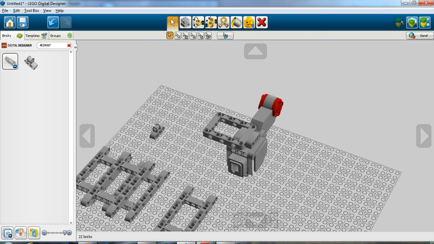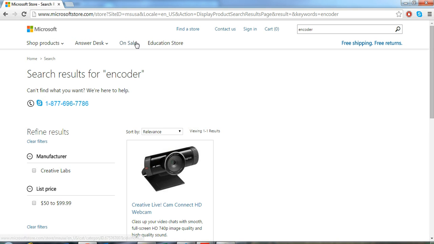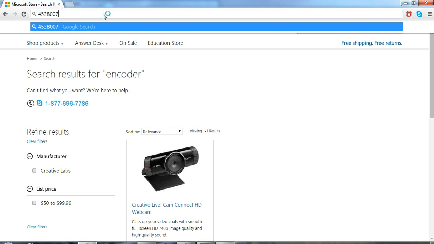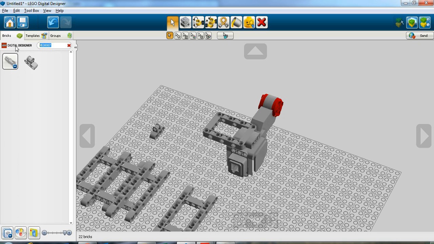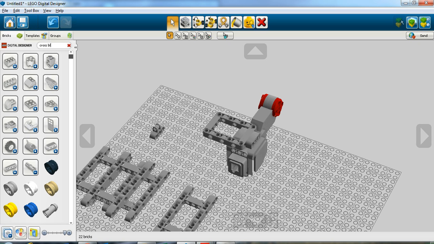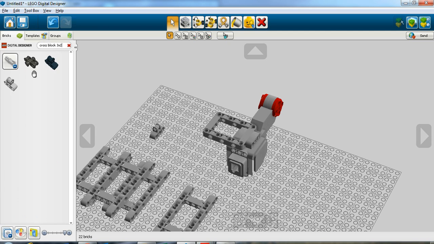Now sometimes it doesn't, so you'll have to go to the internet and paste the part number and then type Lego after it and hit enter, and it tells you the name, cross block 3x2. So I can go back here and type in cross block 3x2, and the part will come right up, along with several other parts that have similar names.